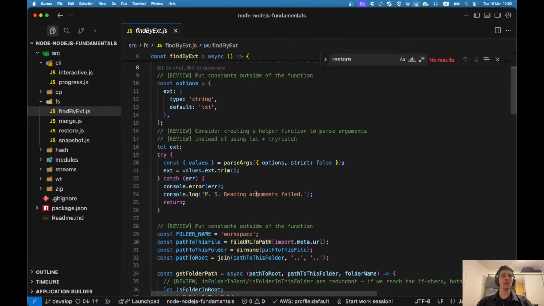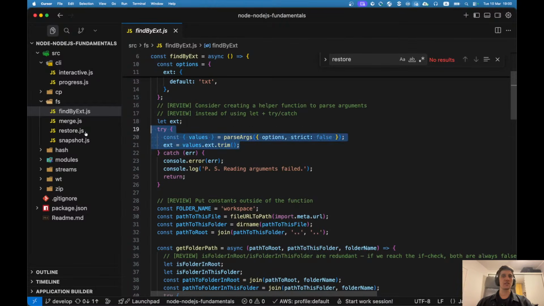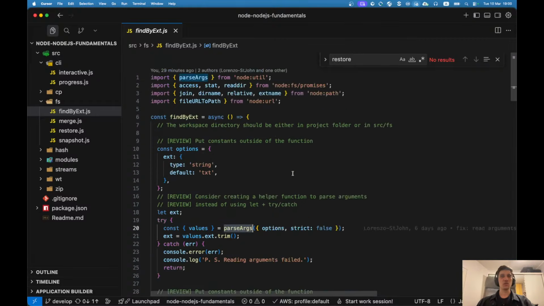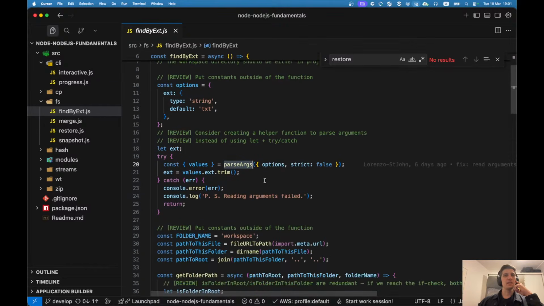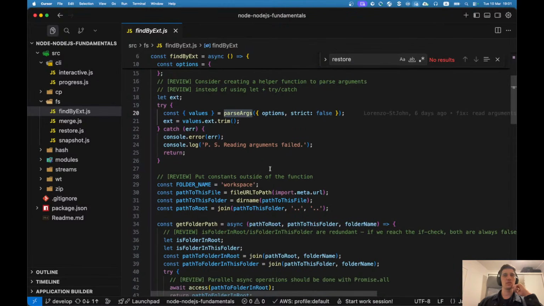Also, it probably makes sense to put this inside of a separate function that parses arguments, and you will not need this let plus try catch stuff. But what is good? Node.js has a parseArgs utility for parsing CLI arguments. Previously you could see some libraries for this, like Yargs, or some other library with similar functionality. But now you have everything you need inside of Node.js.